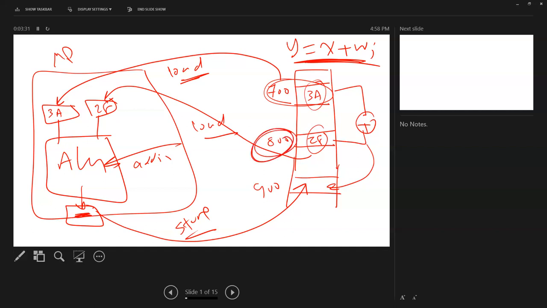But for registers, I don't use addresses. I don't use numbers. I use names. So for registers, I'm going to use the names of the registers, instead of using numbers. Is that okay? So in memory, I use numbers, but in the registers, we use the names of the registers, as we see.